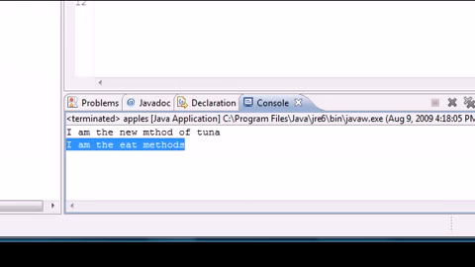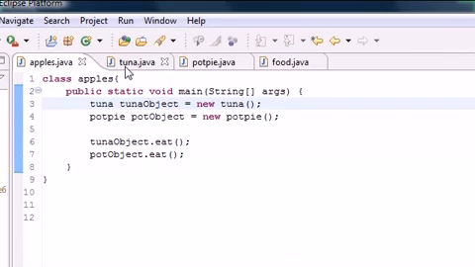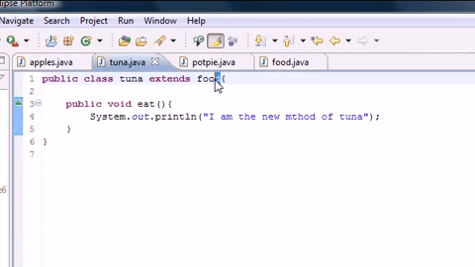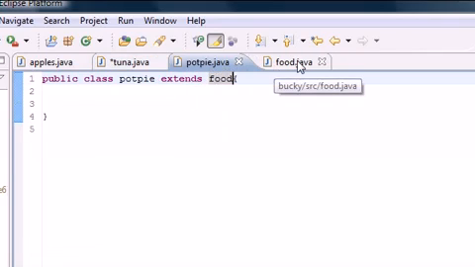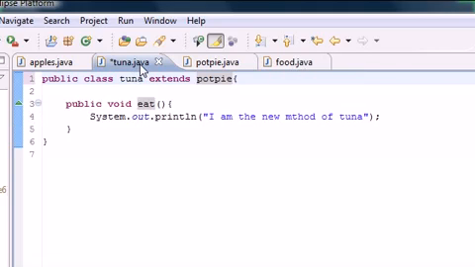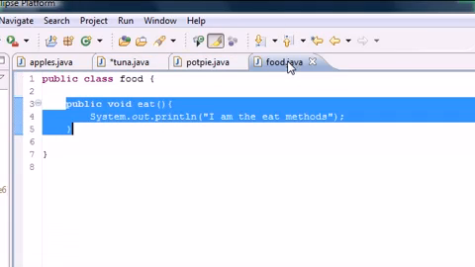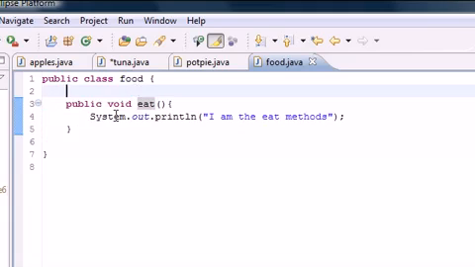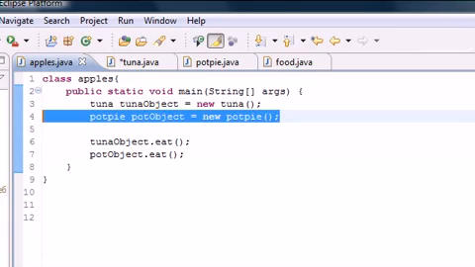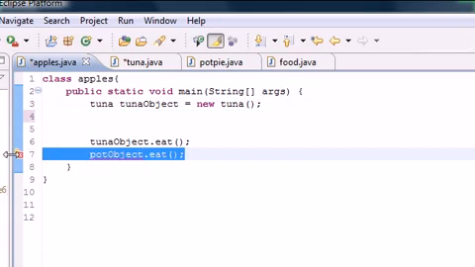And the last couple things I want to talk about real quick, if, say, tuna extends pot pie, and pot pie extends food, then tuna inherits all the stuff from pot pie and food. It's like a little hierarchy. So let's go ahead and delete this. And now when tuna extends pot pie, it inherits all the stuff from pot pie and food. And the last thing I want to take note of is that, let's go ahead and get rid of one of these objects. Let's get rid of the pot object.